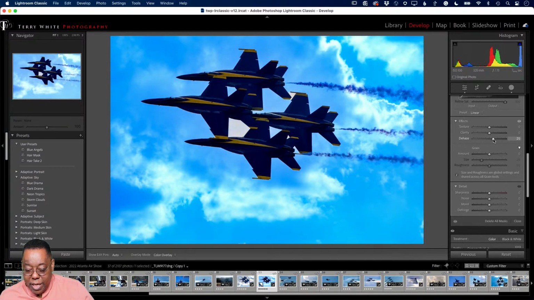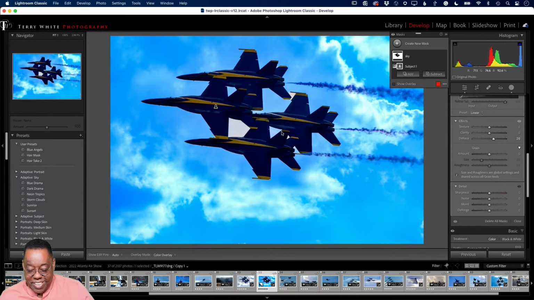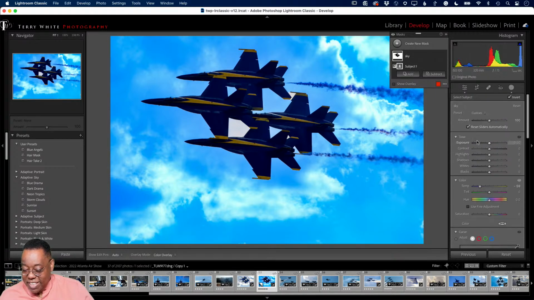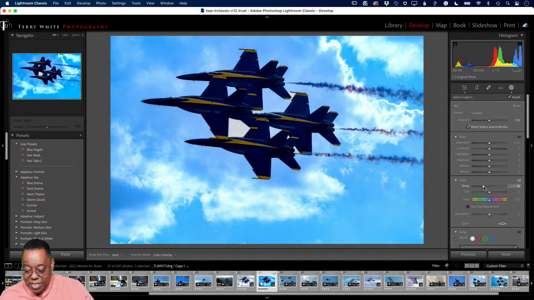There we go. And of course, I haven't met a sky yet that couldn't use a little dehaze. So just look at that. Look at how much better we can make that sky. And again, I can see where it didn't select it right here. There's a piece missing, so I need to add that into the mask. And so now I may not even need the temperature to be as much. Let's do that.